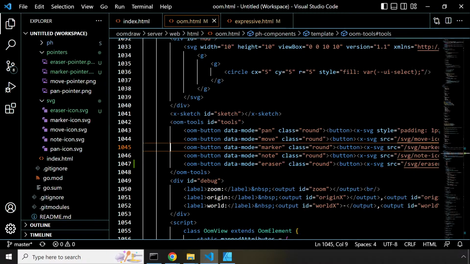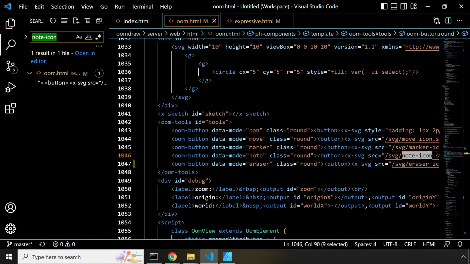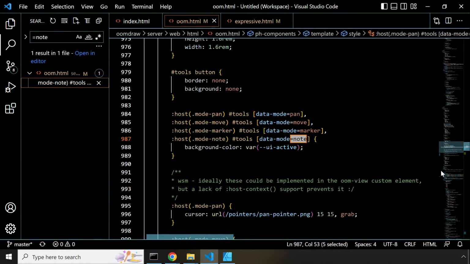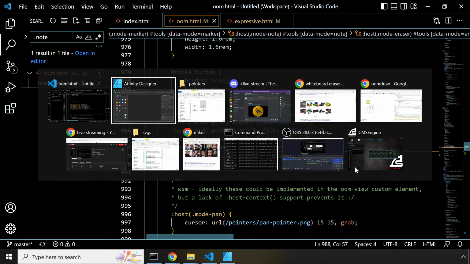There's actually some more styling I need to do somewhere, so let's look at it this way. Wait, actually, I think it equals note. Yeah, here's a style, right? So you'll see this here. So I need to add another one to make the eraser active when we click on it. Mode eraser. So that will set the background on that.